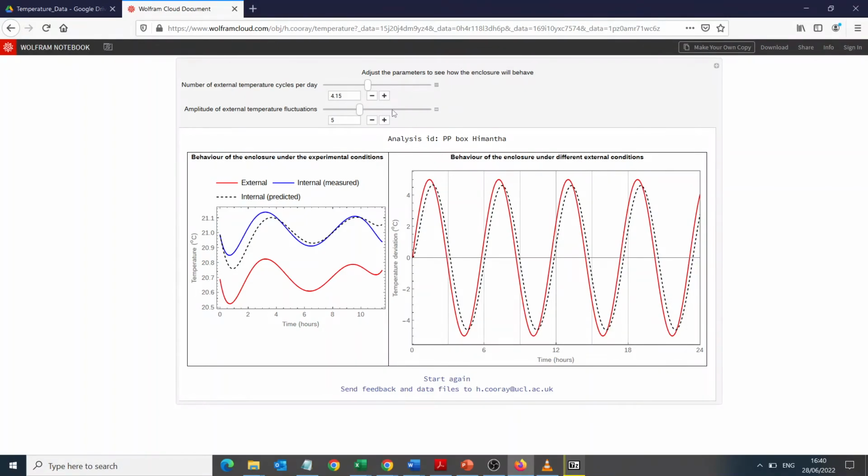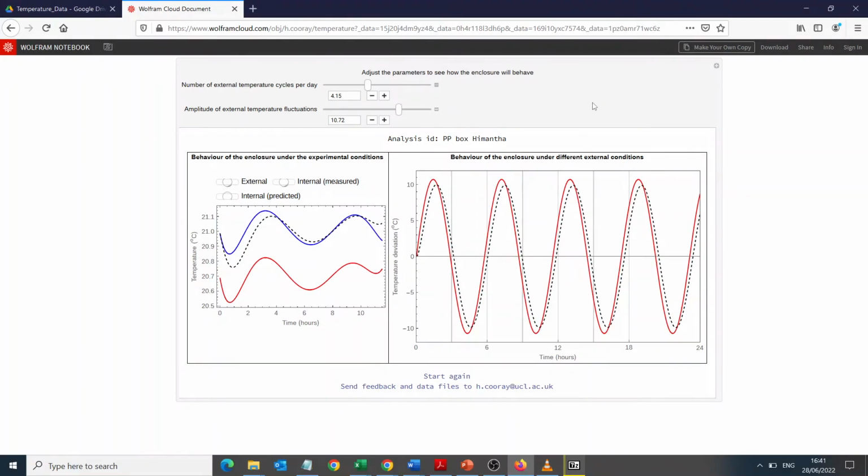So we can increase the temperature fluctuation also. We can just go there and just click once and wait for it to change. Earlier it was around 5. Now it will go up to around 10 degrees variation, 10 degrees of amplitude. So with this we can also look at how our box will behave under different conditions.